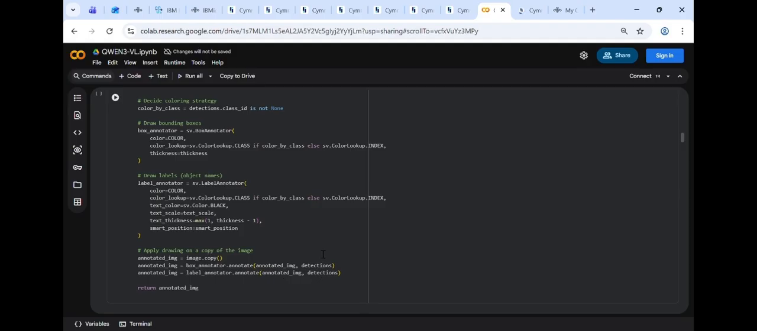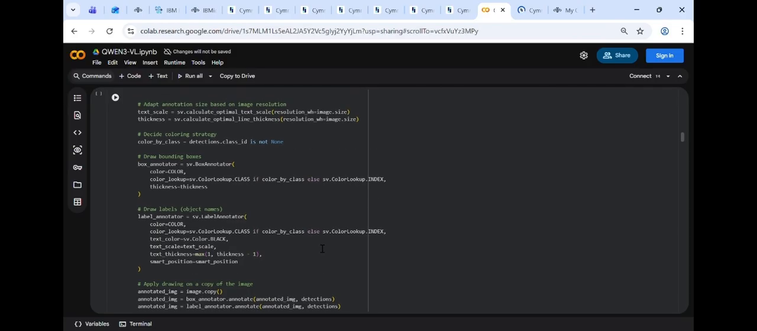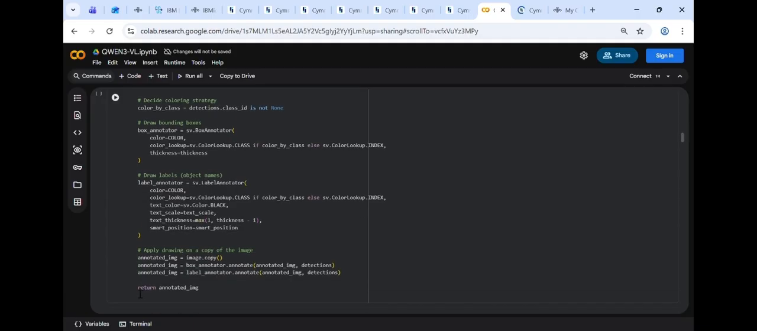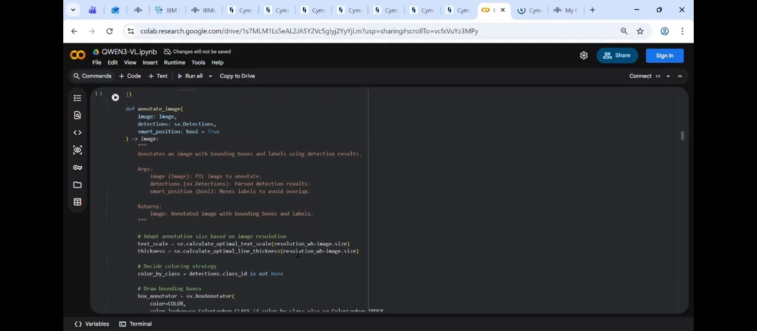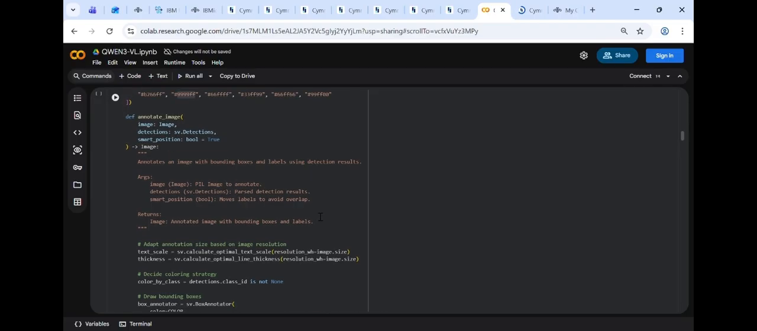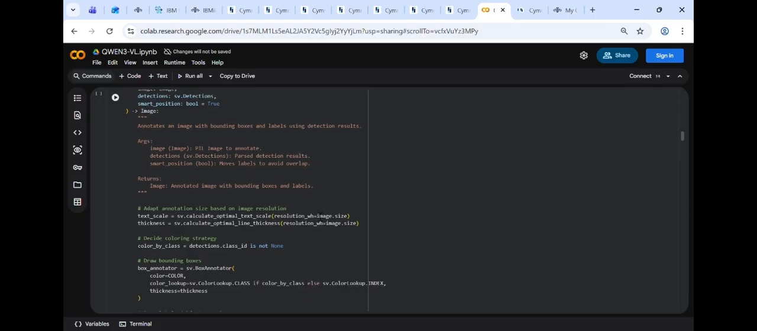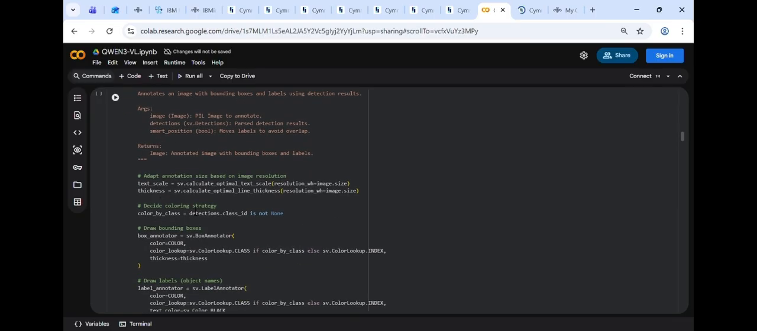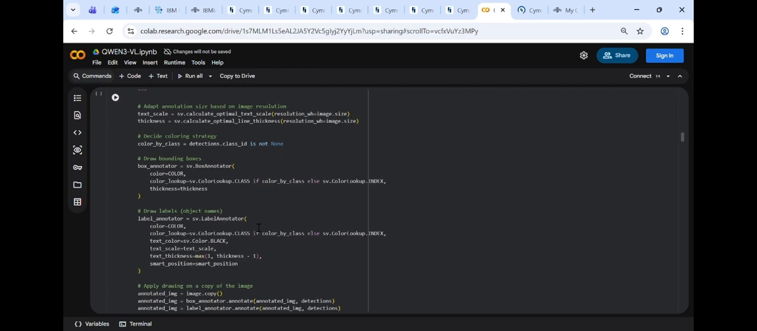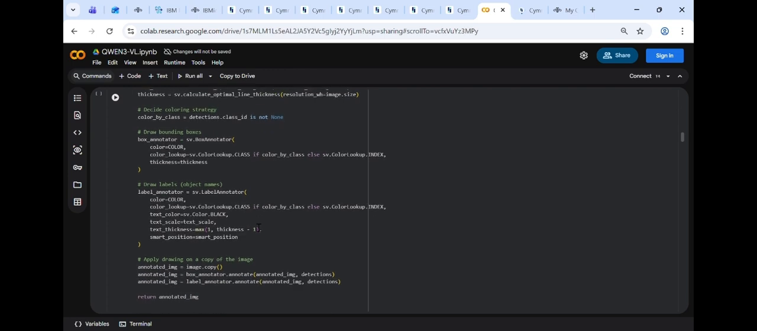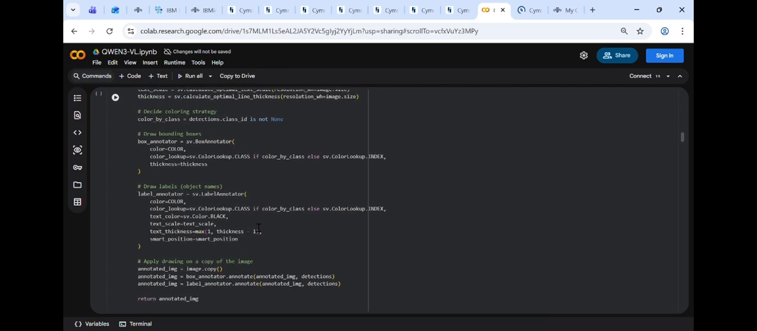And then we are initializing the label annotator. The label annotator has three key parameters: the text scale, the text color, and the smart position. Then we are applying the annotation, annotate image, image dot copy. It applies the two annotators one after another. We are able to see these two lines: annotate image box annotator and label annotator. Then finally we are returning the final output.